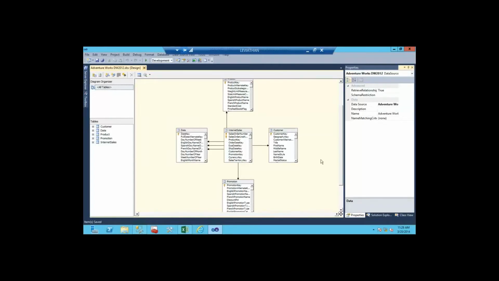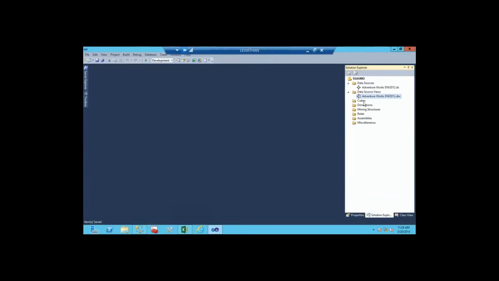Okay. So now our DSV is done. Let's hop over and run our cube wizard. So what we're going to do here is we're going to say new cube.